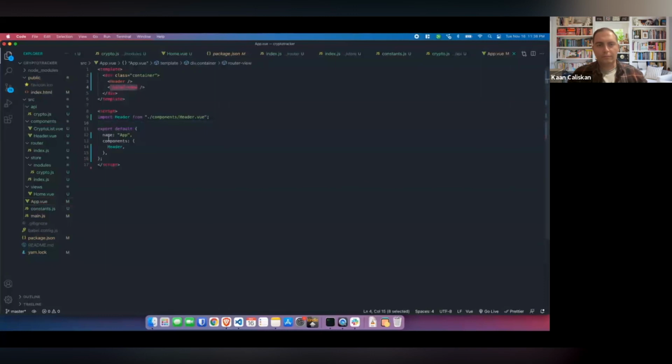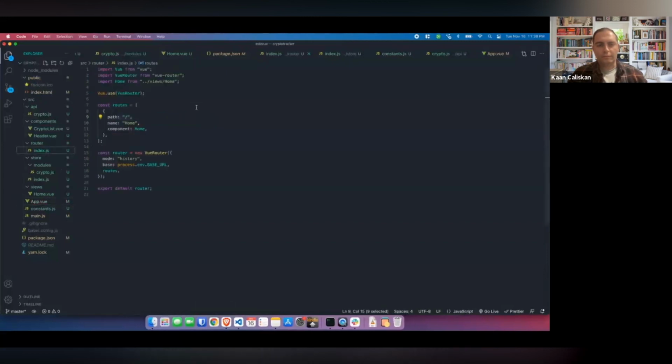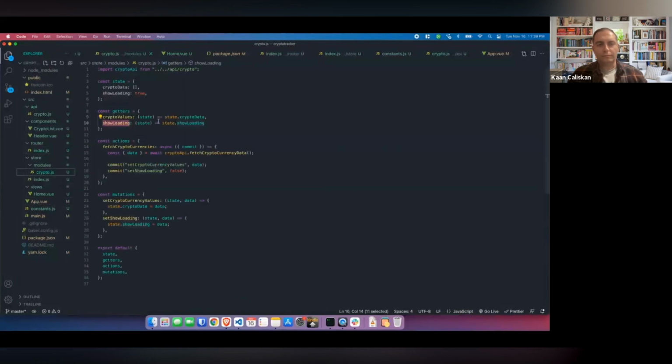Router view handles which component should be showing on the screen. We created a router. In that router, we said that we have a component named home, and if the user visits this path, /, you should show it. Also, we created a global store similar to Redux and MobX. We have getters, actions, mutations. In Vuex, we must not directly mutate the global state. But we have actions and mutations.